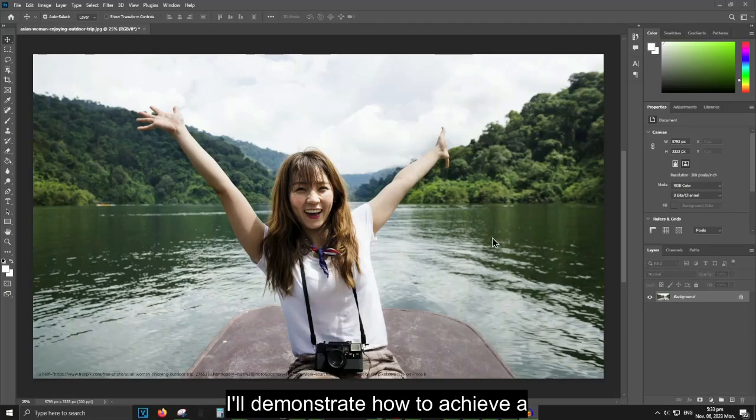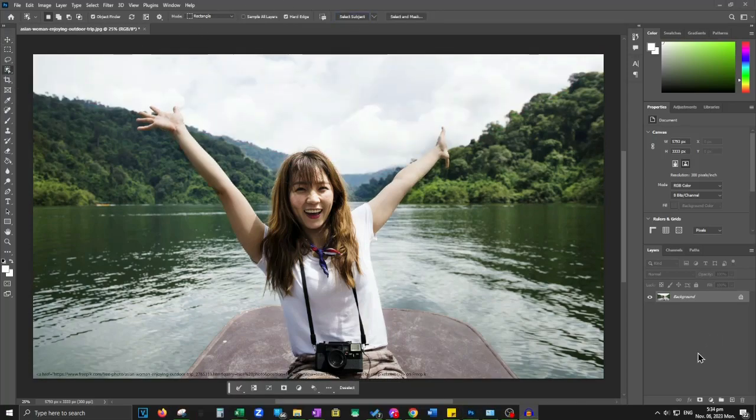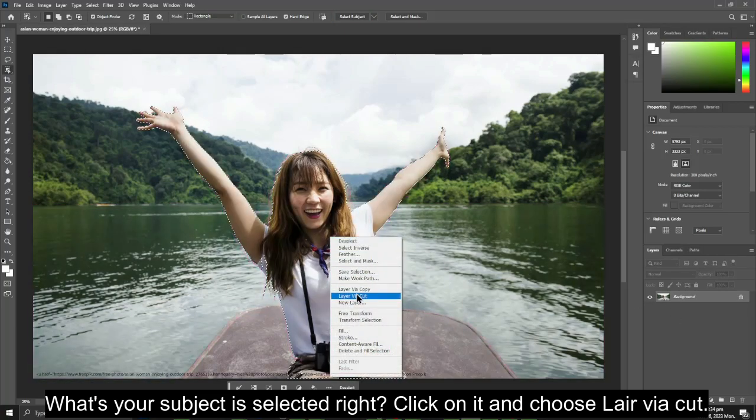In today's video, I'll demonstrate how to achieve a captivating background blur effect in Photoshop 2023. To start, select the Object Selection tool and simply click on the Select Subject button. Once your subject is selected, right-click on it and choose Layer via Cut.